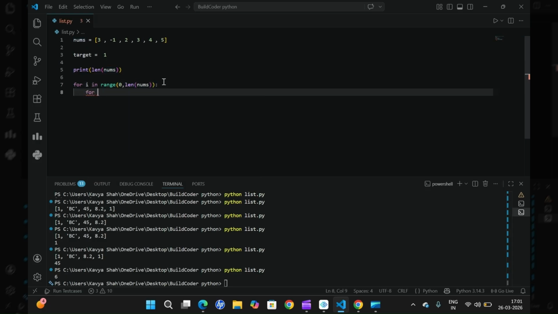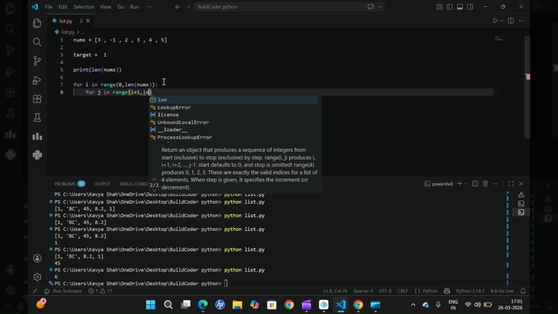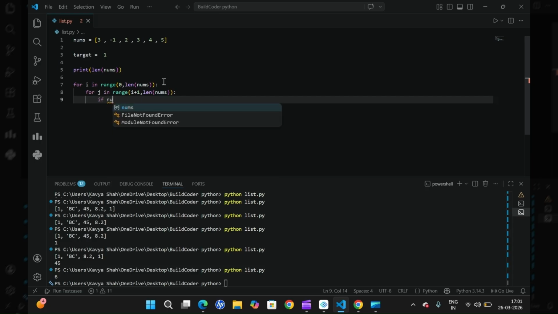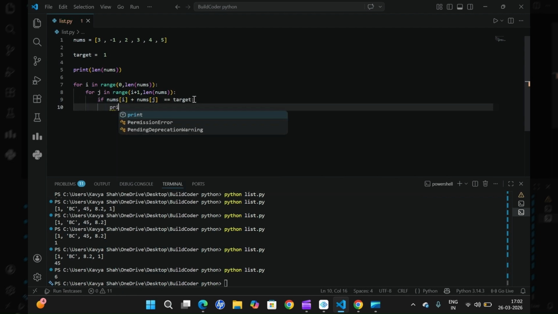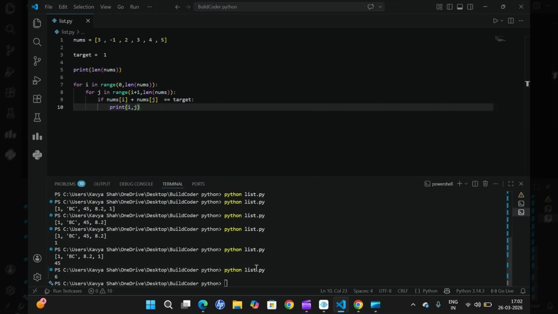Now comes another for loop j, and in range i plus 1, because we are not including that number, and again we are moving till the end, so length of nums. Now in that I am writing an if condition. The condition is that if these both values, this j that is the changeable value and i that is constant, that is 3, if its value becomes equal to your target, I want you to print the indices over here.